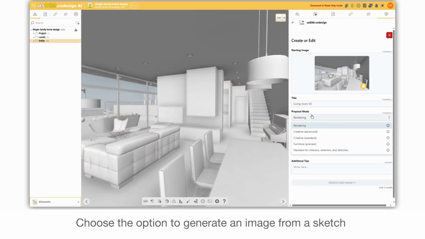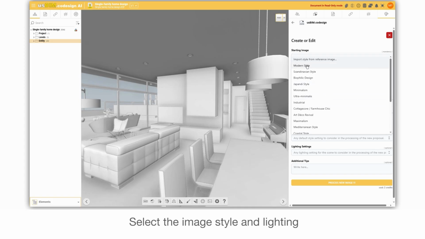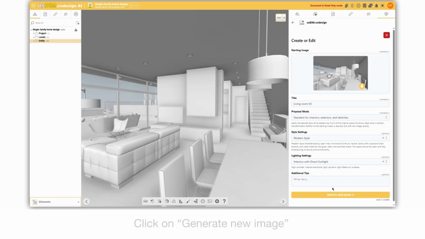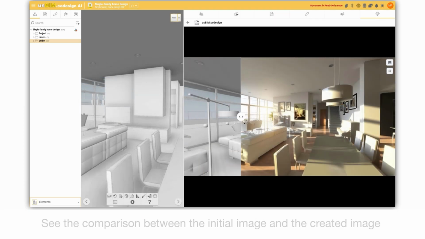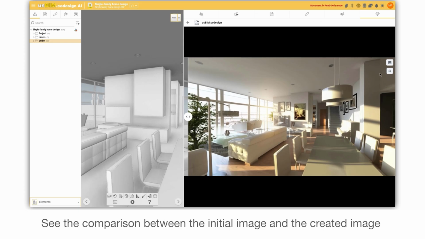Choose the option to generate an image from a sketch. Select the image style and lighting. Click on Generate New Image. See the comparison between the initial image and the created image.